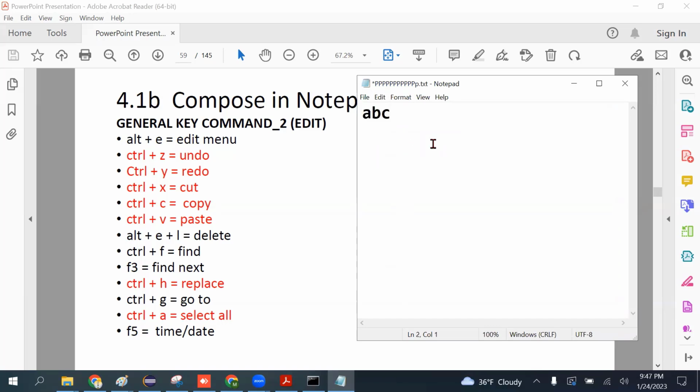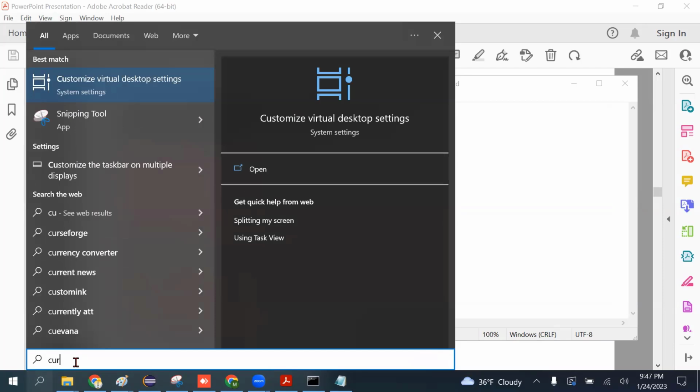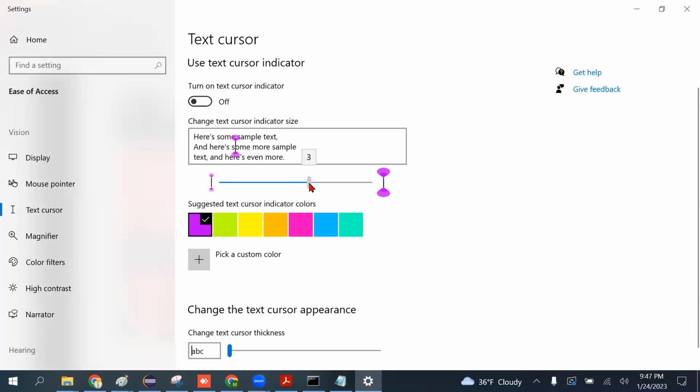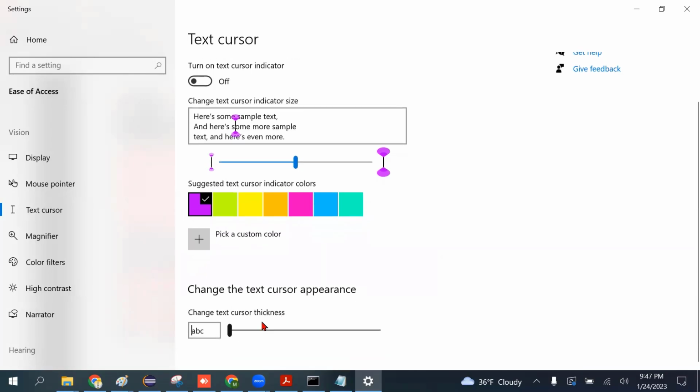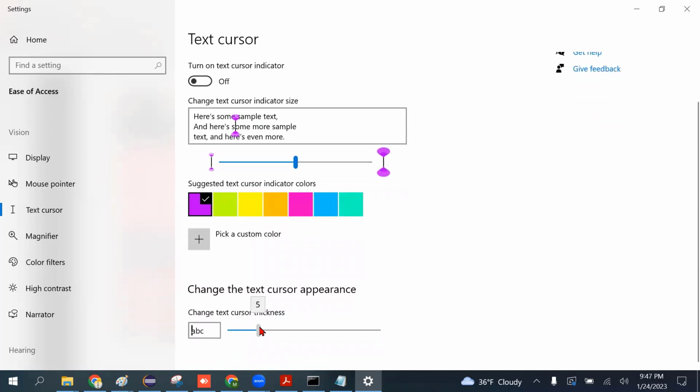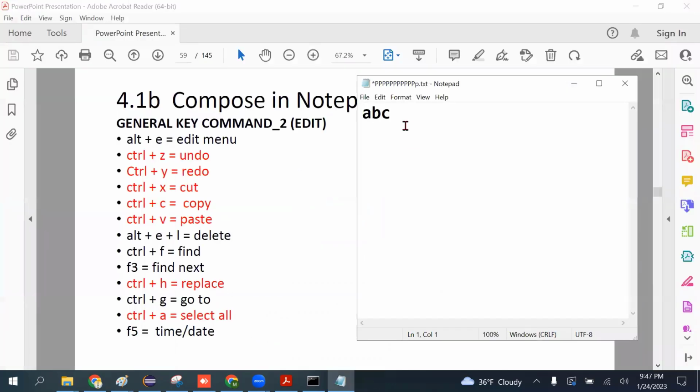Then I can move up the cursor. Do you see my cursor? Okay, this is my cursor. What is blinking is called the cursor. Cursor, you can consider the cursor as the nib of the pen.